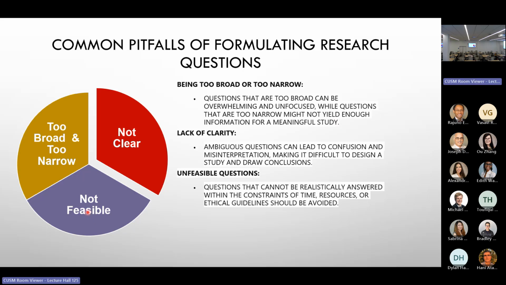Or it's not feasible. Maybe the research question is a brilliant question, but it'll take years. It'll take years to conduct those experiments or those study designs, those methodologies. It might not be feasible in a short period of time. Does it require resources that are difficult to obtain? Time being one of them, money being another, personnel being another, etc.